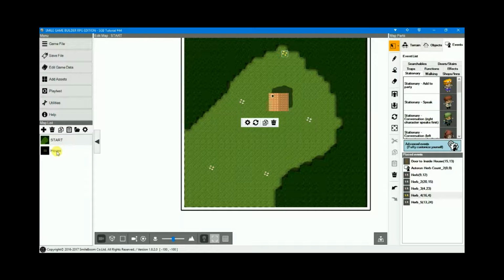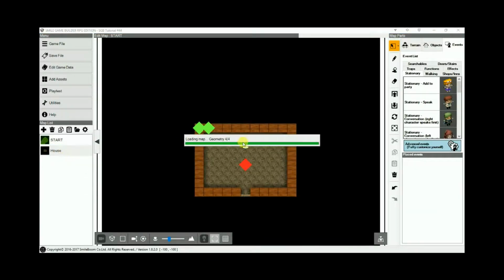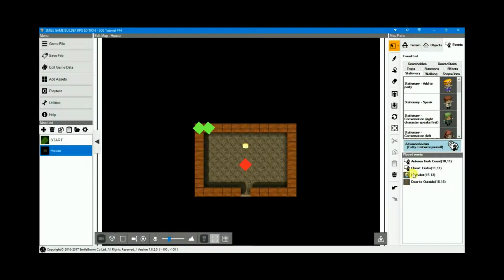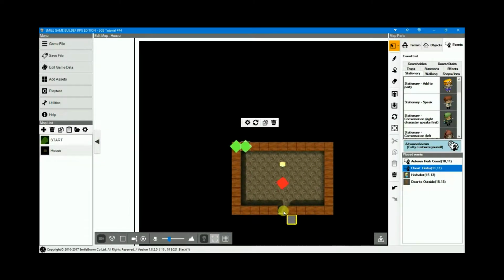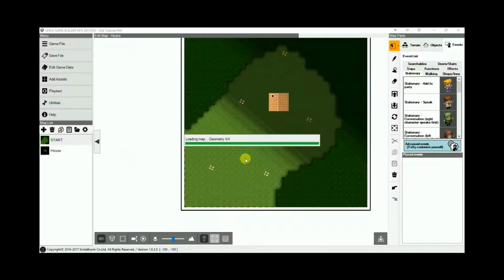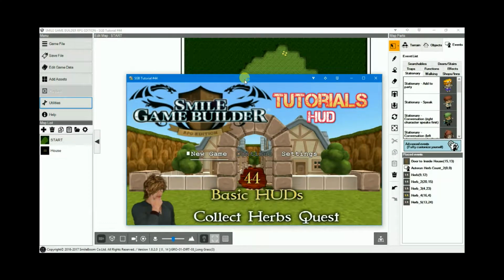So before doing anything for the next playtest, I need to disable the cheat in the house. Just like that. You could add another auto-run synchronize event to check if the variable herbs equals the number of herbs required, and then if it is, display a quest complete message just to add some more dynamism to it. That would be just up to you. And so we're ready to playtest. Right, here we go.